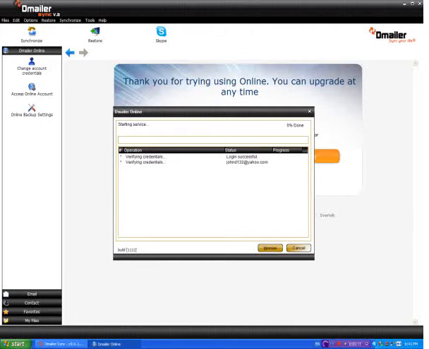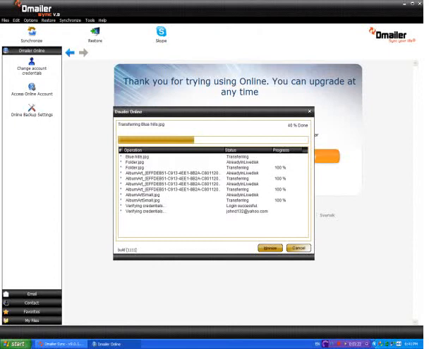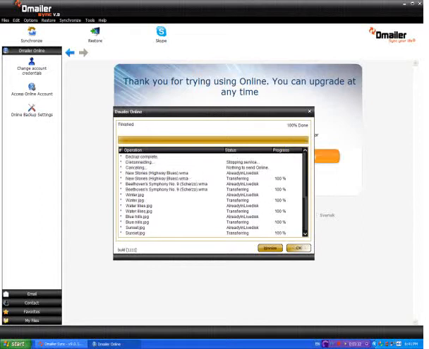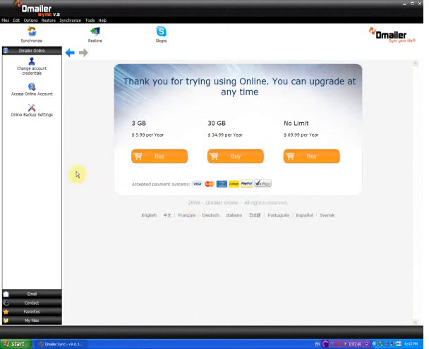And then Dmailer Online will automatically log in for you and start transferring your files from your computer to the external server. Okay, so it's done. You can click OK, or if you like, you can view the progress to see what was uploaded, and you can click OK. Now, to verify that the files are actually there, or if you just would like to check them out, you can hit the Access Online Account button over here.